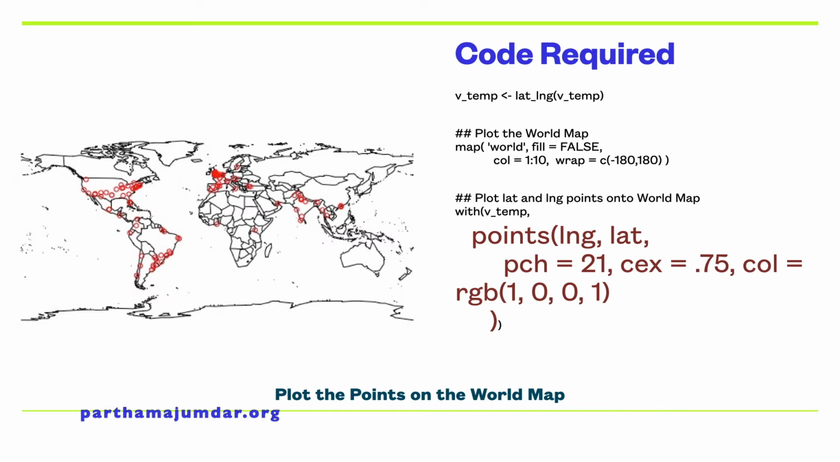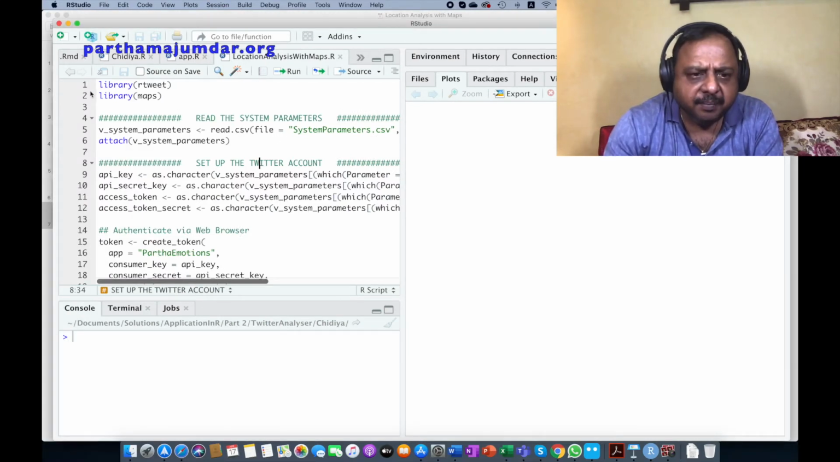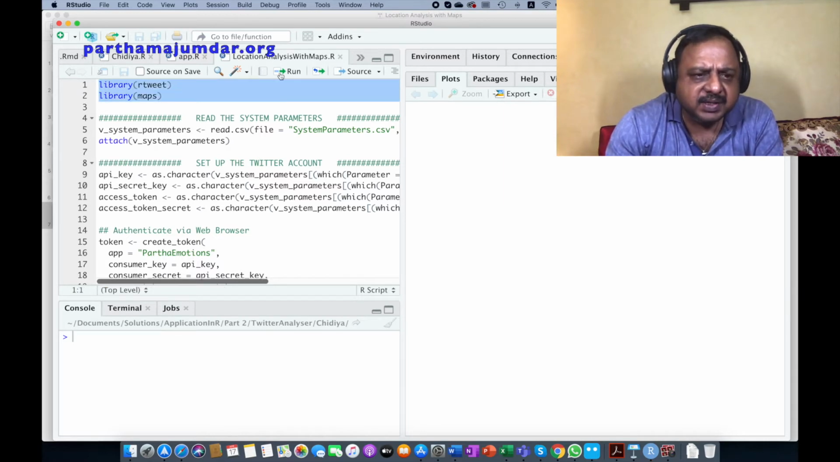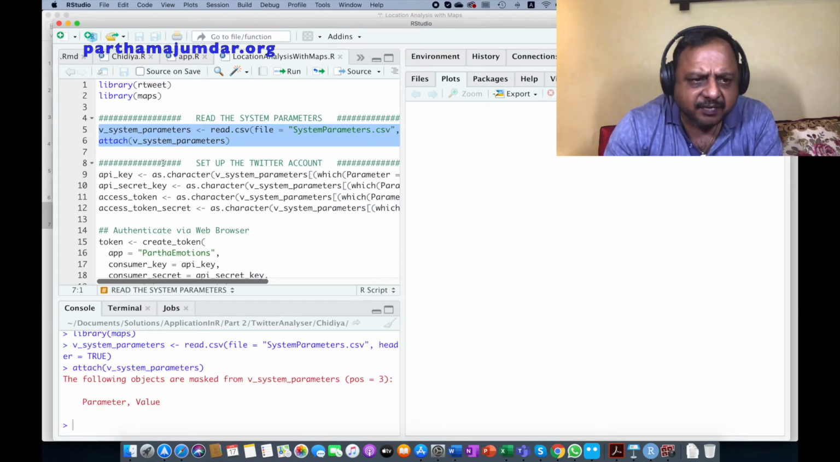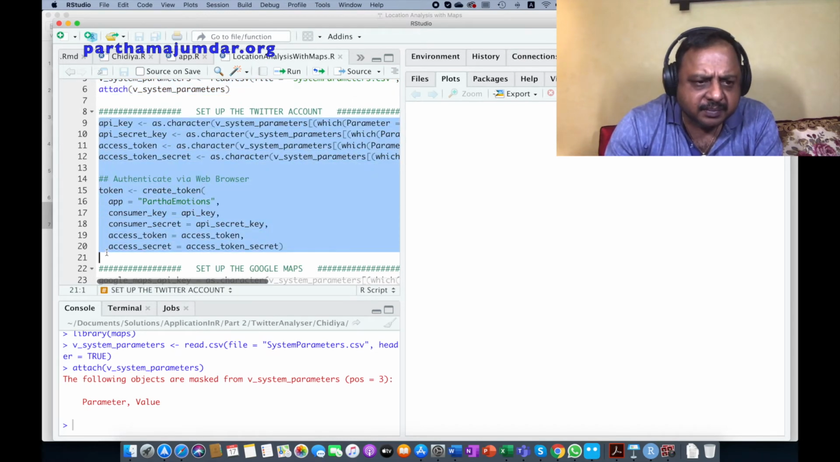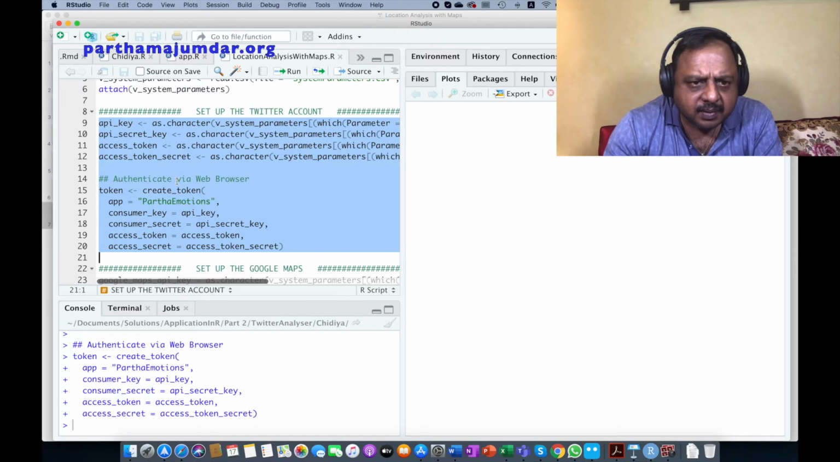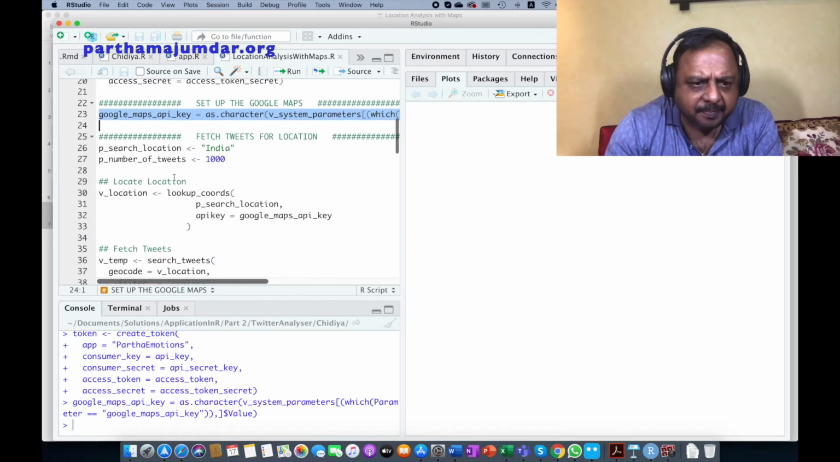So now let's see this in action in RStudio. So here we are in RStudio. So the code is here. So let's run through it. So we open the libraries rtweet and maps. We require rtweet for fetching the tweets, and we require maps for generating the map. Next, we read the system parameters. We are familiar with all this already. Next, we create the Twitter token. We will also store the Google Maps API key.